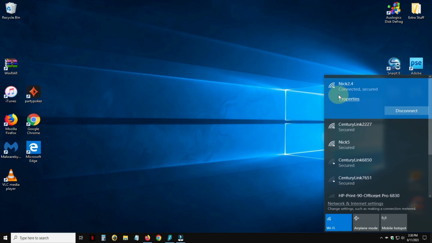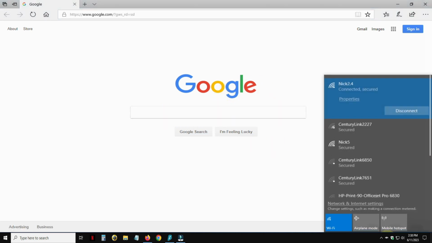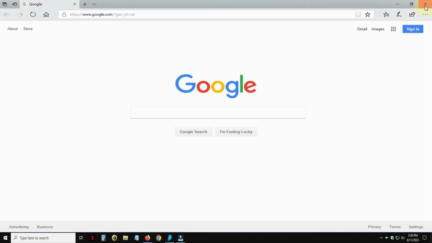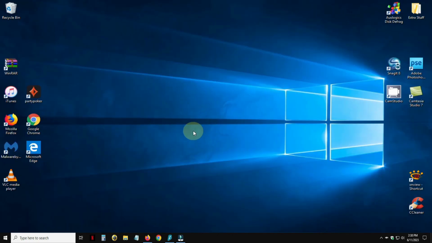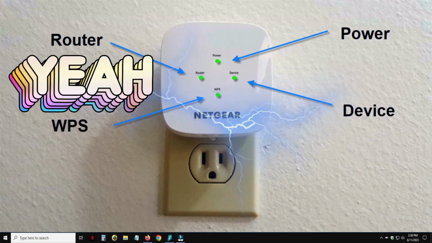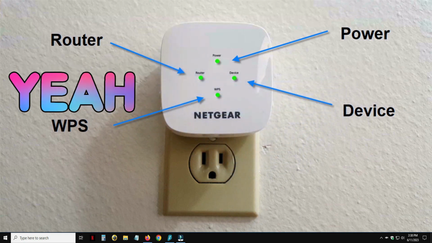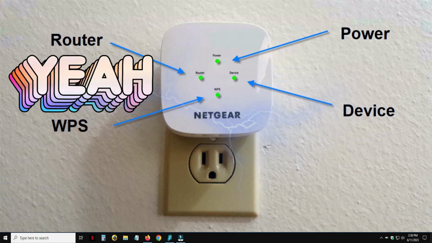So I'm now connected to my extender, the NIC 2.4 network, and as you can see, I opened up a browser and it went right to Google. All right, I am connected to the internet via the NIC 2.4 Wi-Fi extender, and before we leave, let me show you what the Wi-Fi extender presently looks like when it's plugged into the wall outlet here. And all four lights, the power light, the router, the device, and the WPS are all lit green.